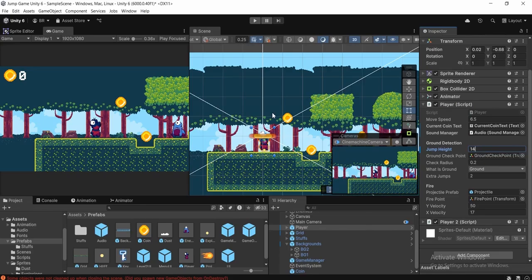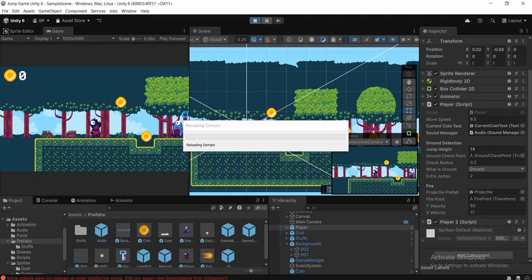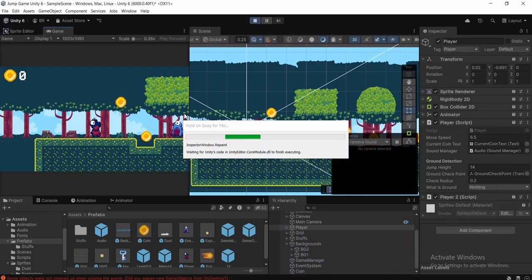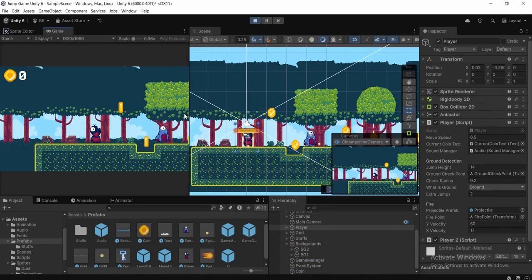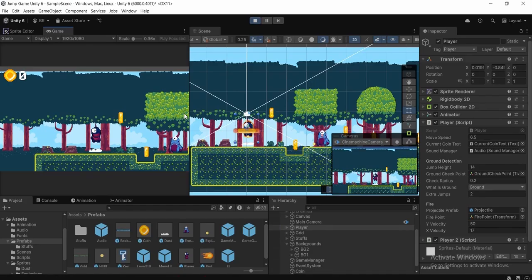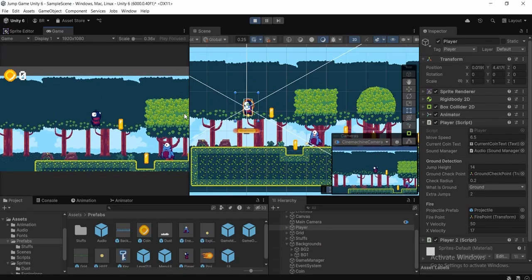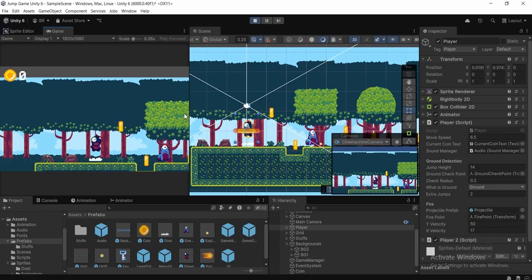And if we go ahead and then click on this play button in the top, in order to start our game, let's have a look at this. So we should be able to see our player jump a little bit higher now. So if we jump, we can see it's doing that, but the problem is that the camera is basically kind of a bit weird.